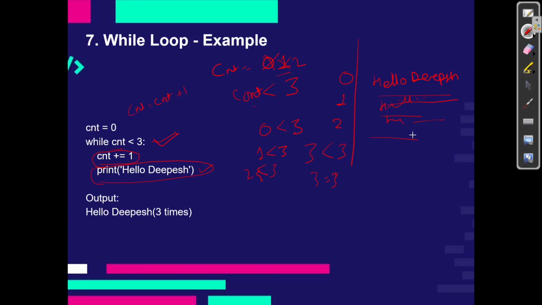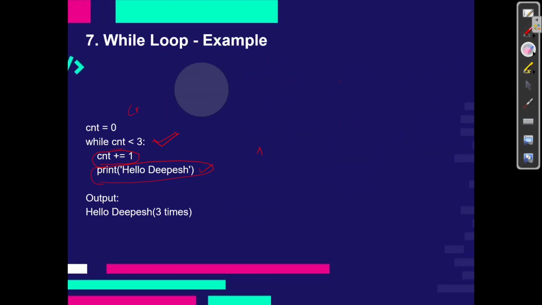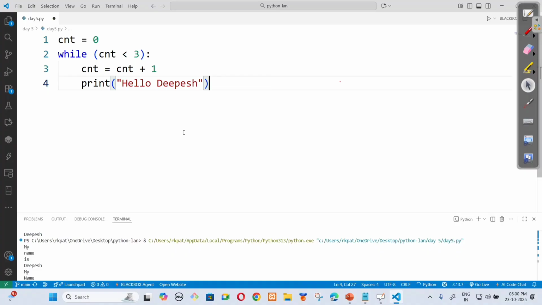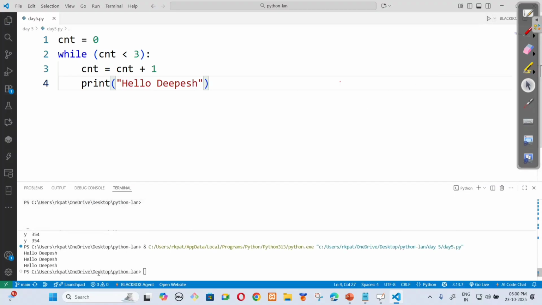Okay, so let's see this by example in VS Code. So this is our while loop condition, count equal to 0. It's the same program which we have seen in our PPT. Now if you run this, it is showing hello Dipesh 3 times, which means our program is working properly. So this is while loop. Until the condition is true, meaning until the value is less than 3, it is printing. When the condition is false, meaning when the value is 3 or more, it will stop working. So let's move further.